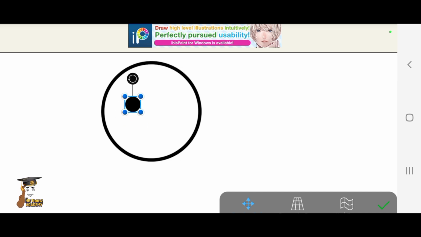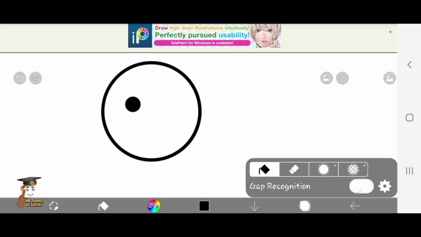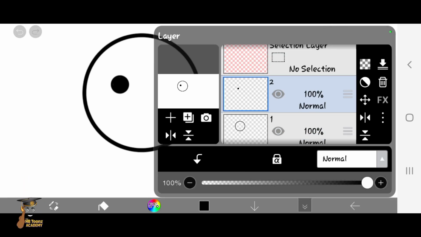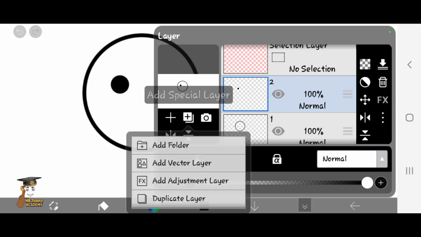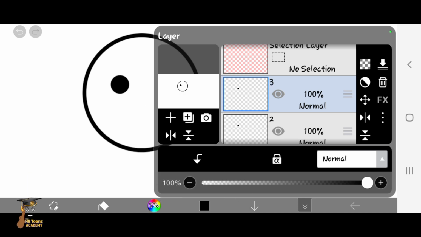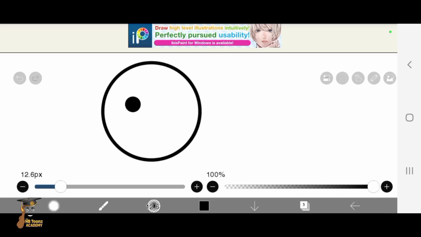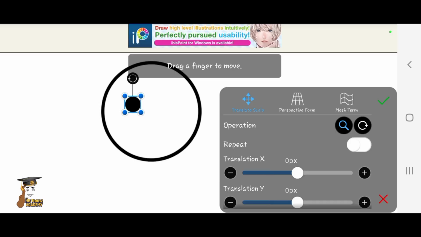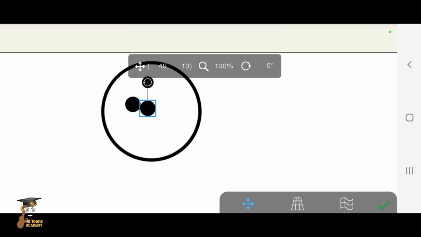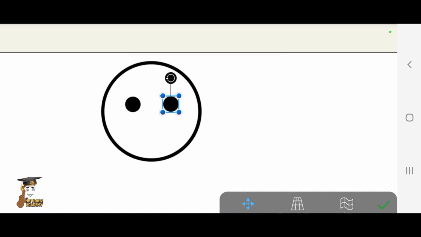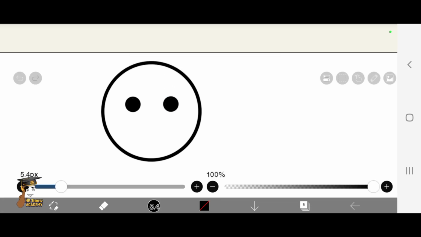This is great. So what we're going to do is duplicate it to get the second eye. Click on this plus sign, duplicate layer. There you have it. Then you select it and move it to the normal position. Already we have our character forming.